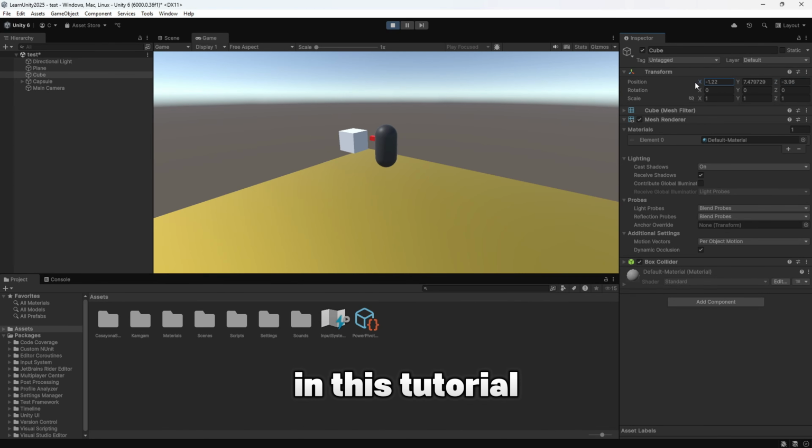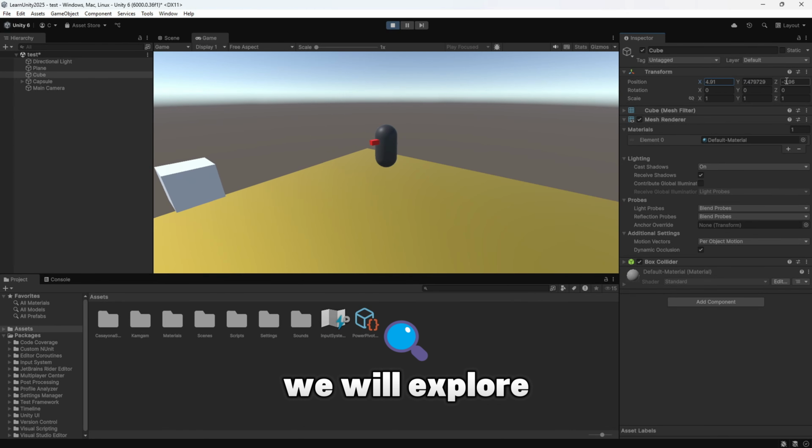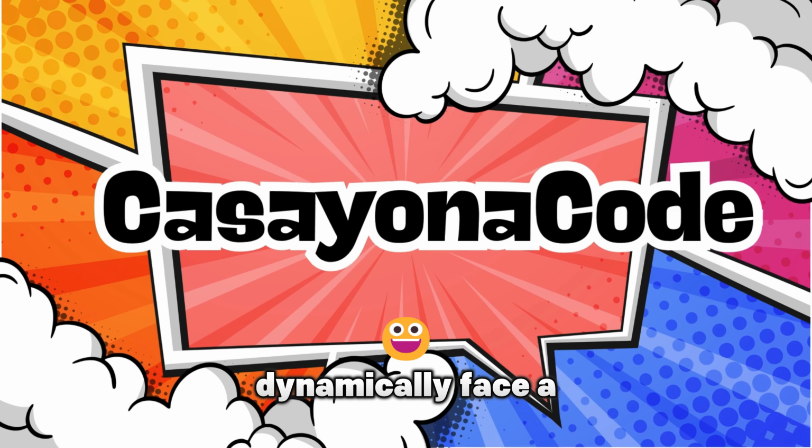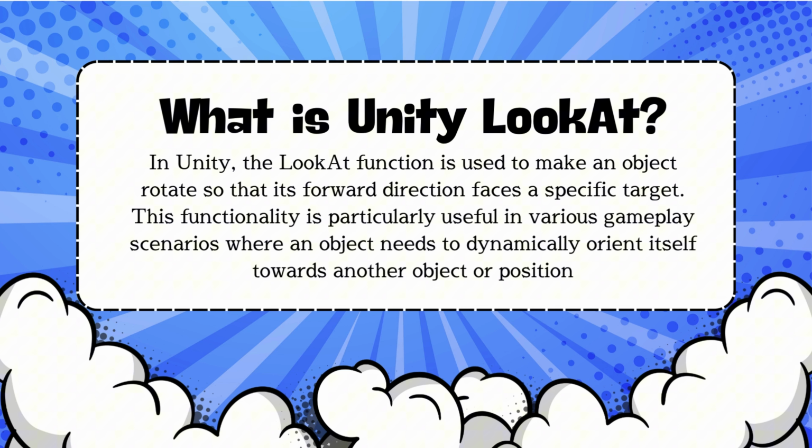Hello and welcome. In this tutorial, we will explore how to use the lookat function in Unity to make game objects dynamically face a specific target. What is Unity lookat? In Unity, the lookat function is used to make an object rotate so that its forward direction faces a specific target.